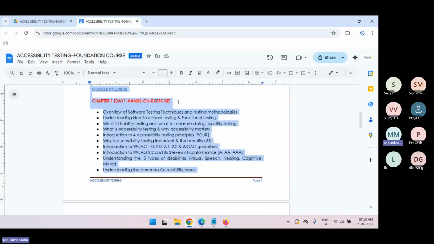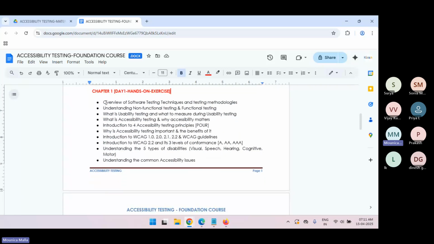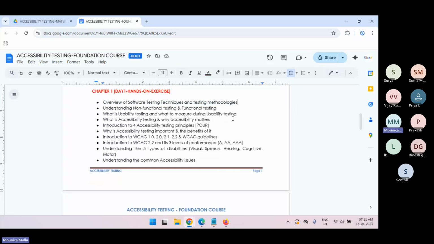So chapter 1 focuses on introduction to software testing techniques and testing methodologies. In fact, this is what we are going to start off probably from tomorrow, because today is reserved typically for getting some questions from you so I can answer it.